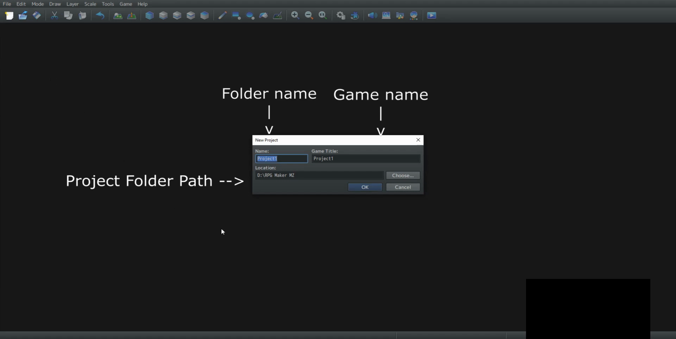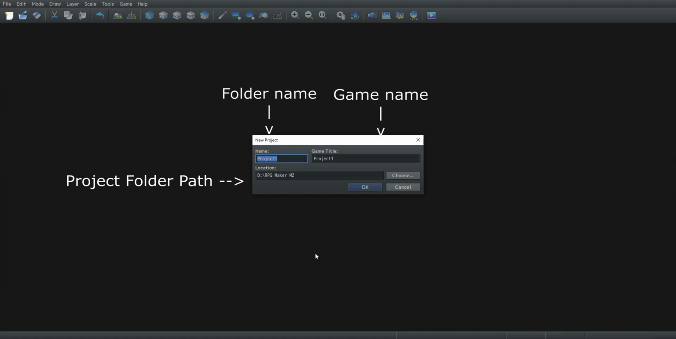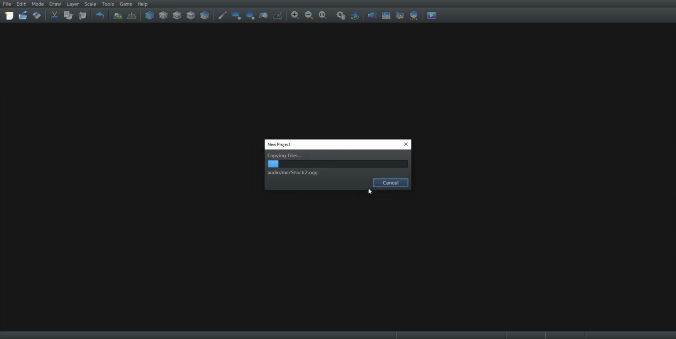Here we can choose the directory where all the project files will be located, as well as a short name that will be our project folder name and a game title that will appear in the game menu screen. Now let's wait for RPG Maker to copy all the default assets in the directory.